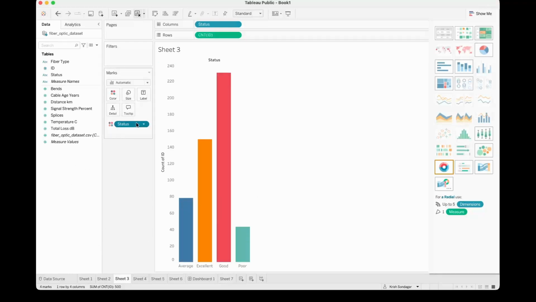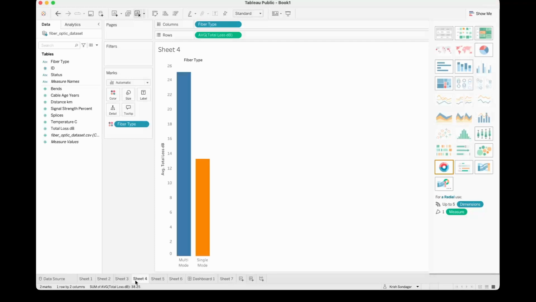And by the way, there is one feature: if you want to differentiate all this, we can just put it like this. So this creates different colors for it. See, now sheet 4, fiber type comparison. We are comparing the fiber type according to loss, and we can see that multi-mode cable has more loss than single mode.